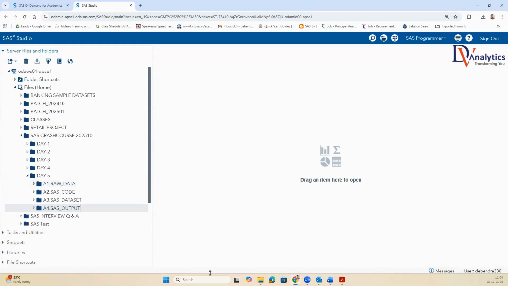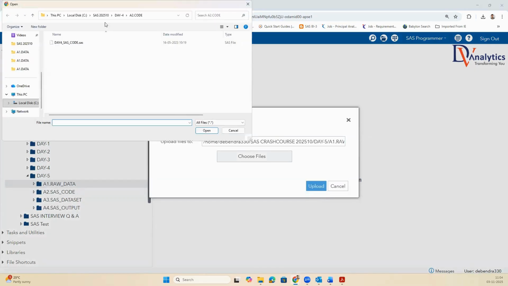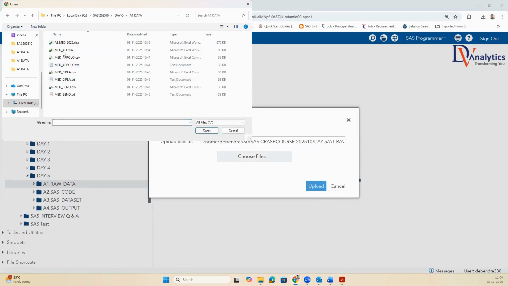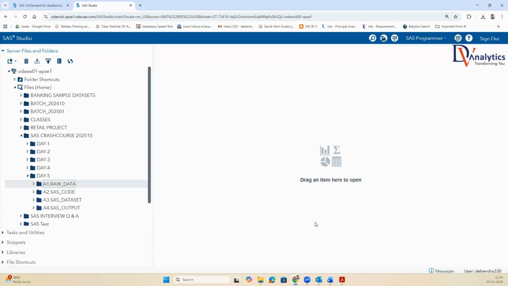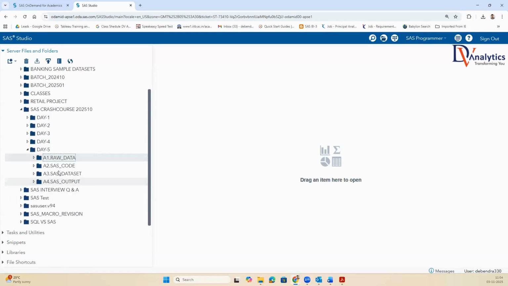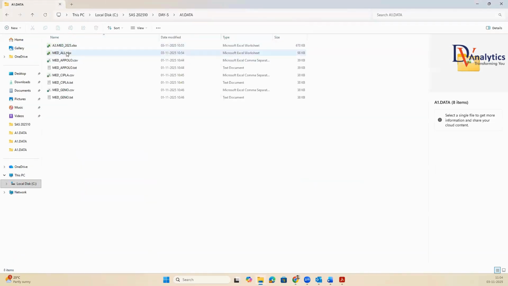What will I do now, guys? Here first in the raw data, I want to upload a file. So let me show you this file. What file I want to read here. Going to day 5, if I go to data, I see there is a folder called made underscore all dot xlsx. I go for reading this data now. Okay. So what is going to happen inside this? I have this made underscore all. Now let me open the made underscore all file for you guys.